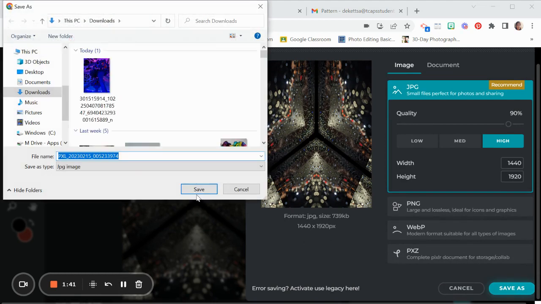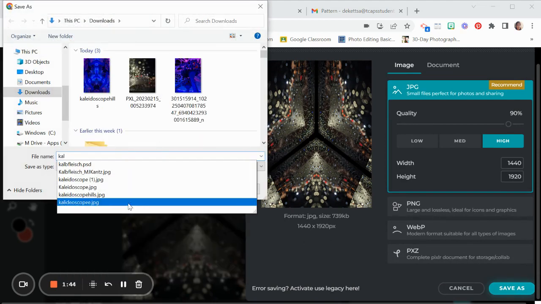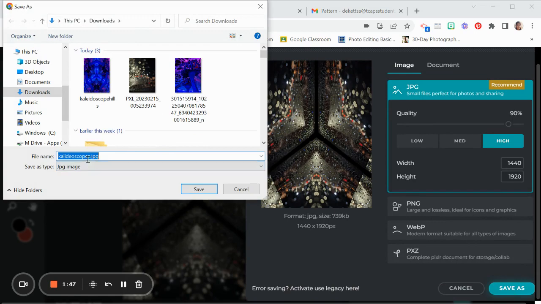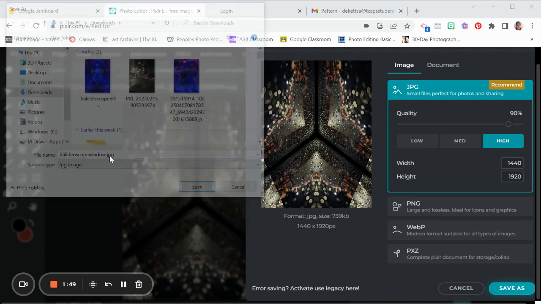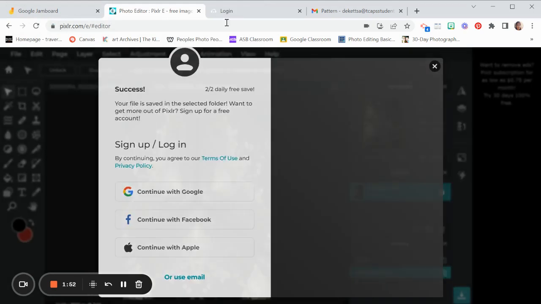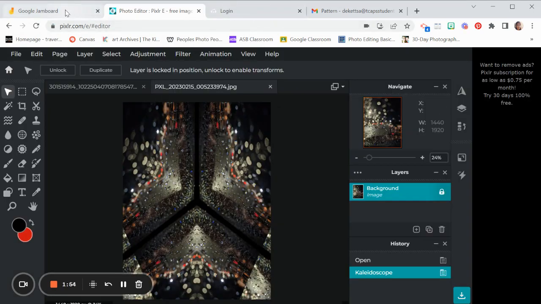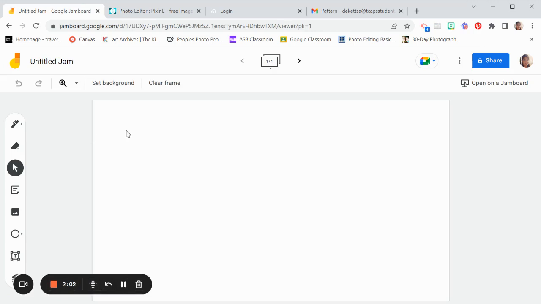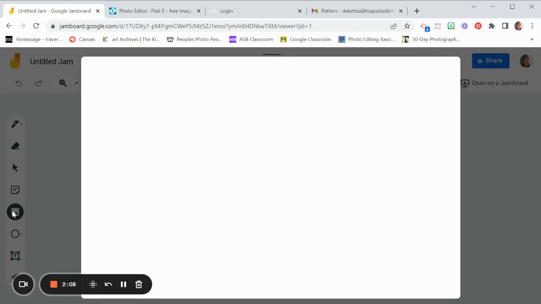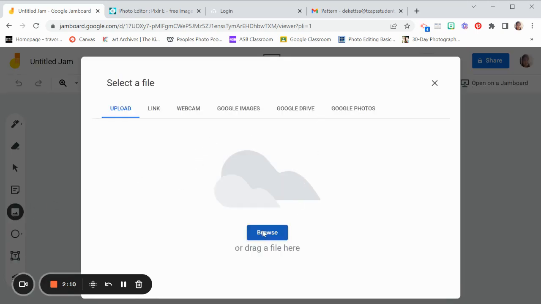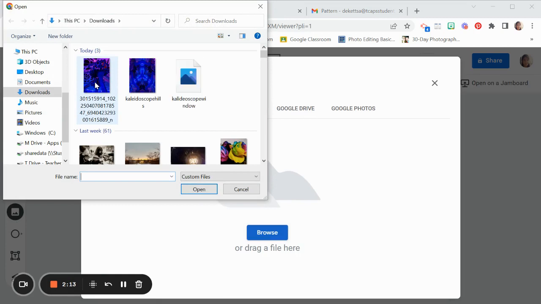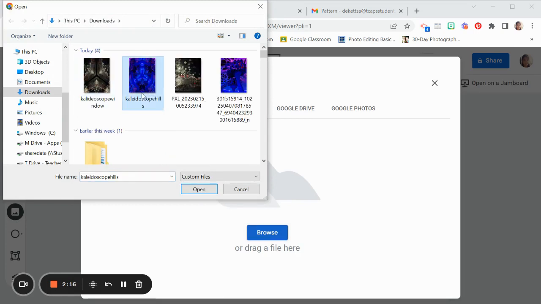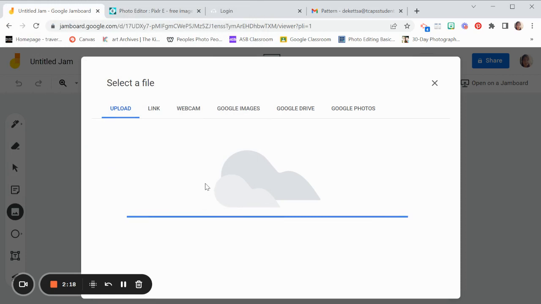And I'm going to make sure that I rename it, maybe Kaleidoscope. I'm going to maybe call this one Kaleidoscope Window. Now that I have my 2 downloads, because I want you to do this twice, you're going to create a new Jamboard. And when you create your new Jamboard, I basically want you to insert your images. So you can click right here and add image, and you are going to choose your 2 Kaleidoscope downloads that you created. I might have to do mine one at a time.